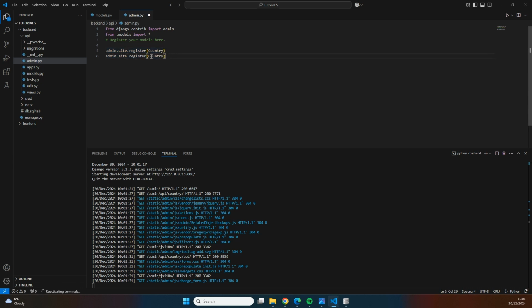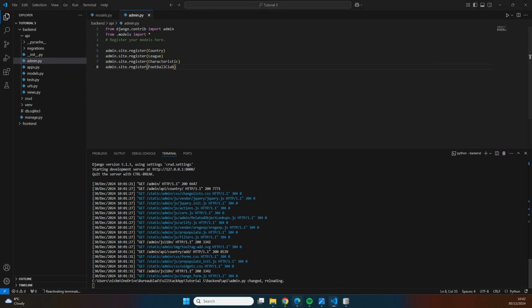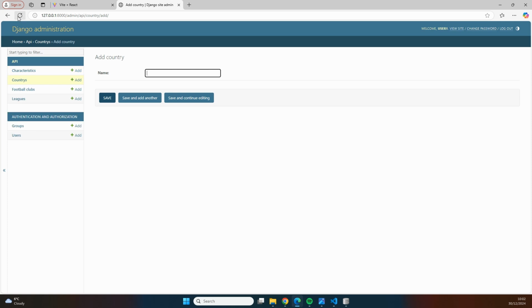Now let's first also list down the other models that we have. So we also have one for league. We have characteristic. So let's put that in here as well. And we also have football club. And let's save that. And now when I refresh this page again, you will see that we have all of the models listed in here.